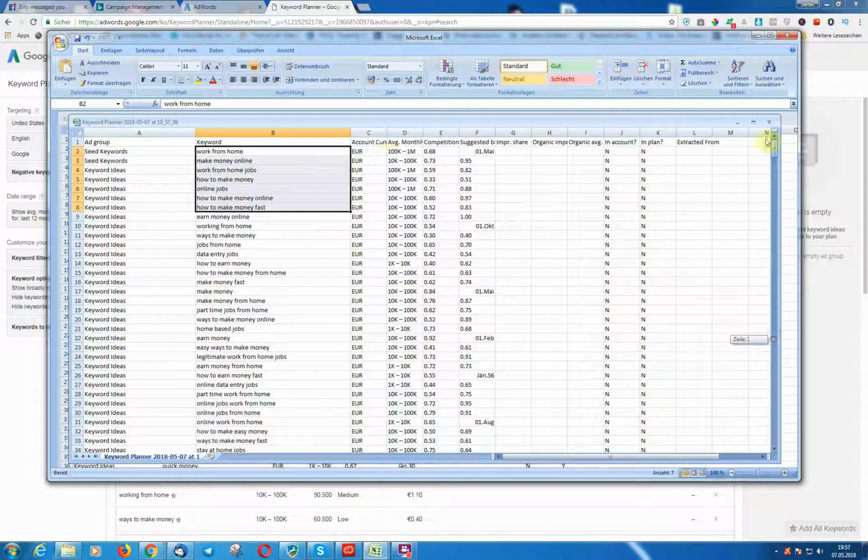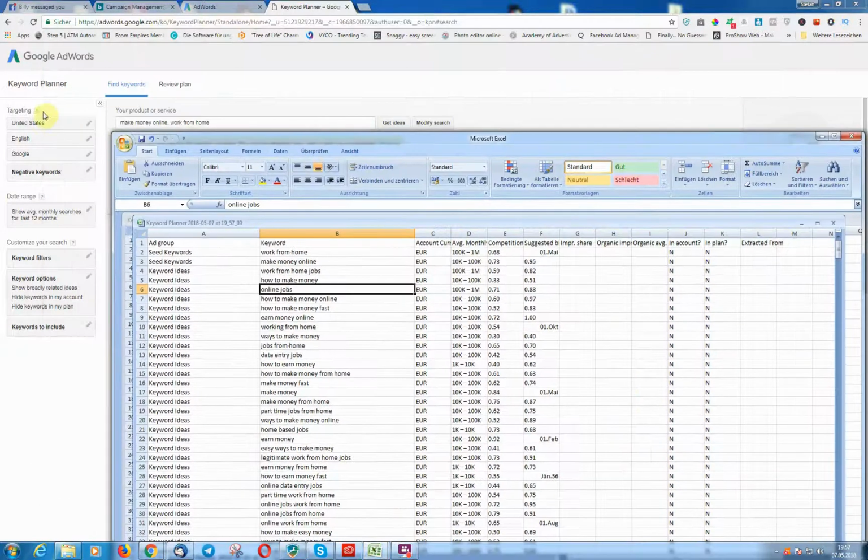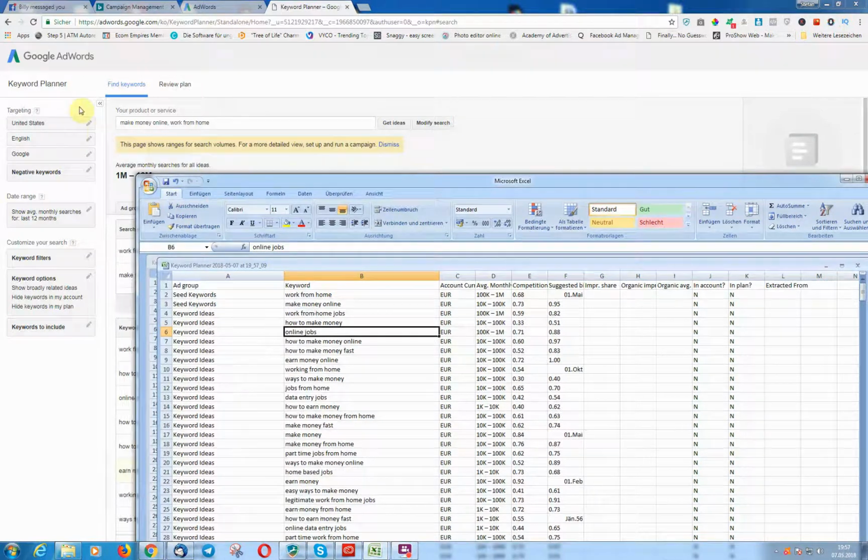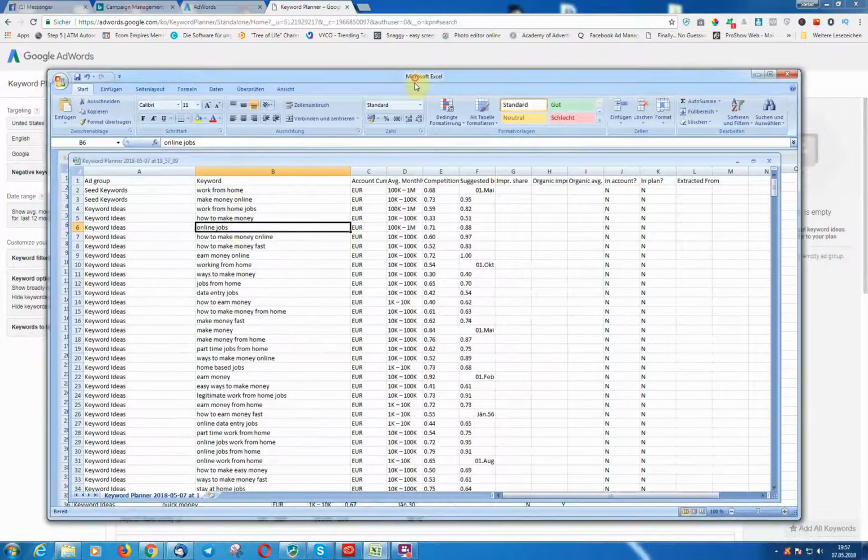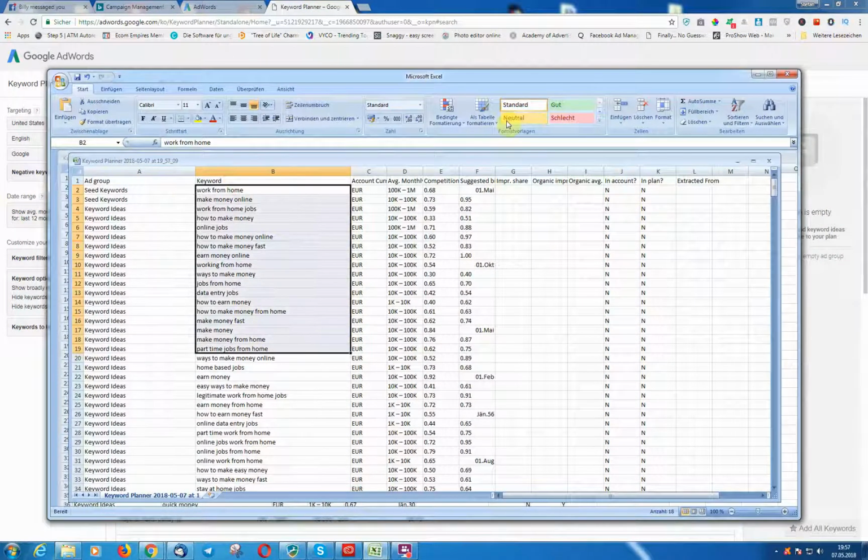Yeah, and of course you can download keywords for every niche. Just type in here which keywords you want to search for, and then you can download them here. So you can just save that, and then you are good to go.